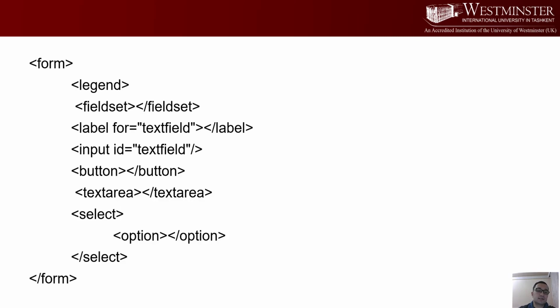Here you can see other elements of form, one of which is legend. Another one is called field set. We have label, and we have input text field, and we have buttons. For writing text, we have text area. For choosing some option, we have select and option text. And later, you can find many more tags inside form.